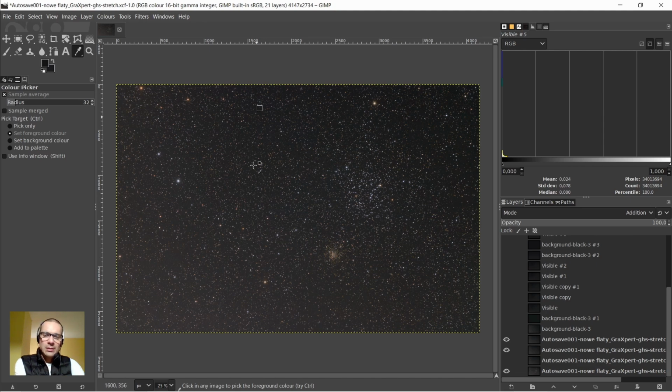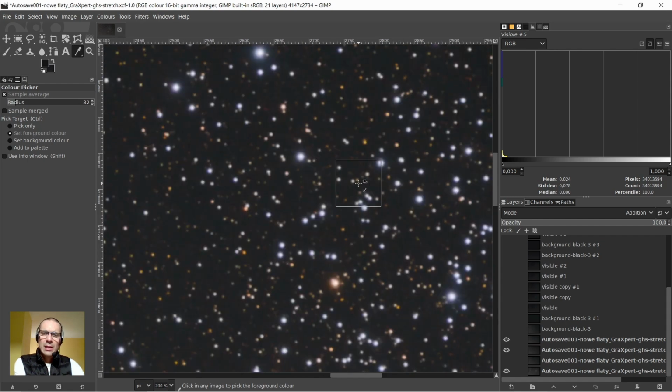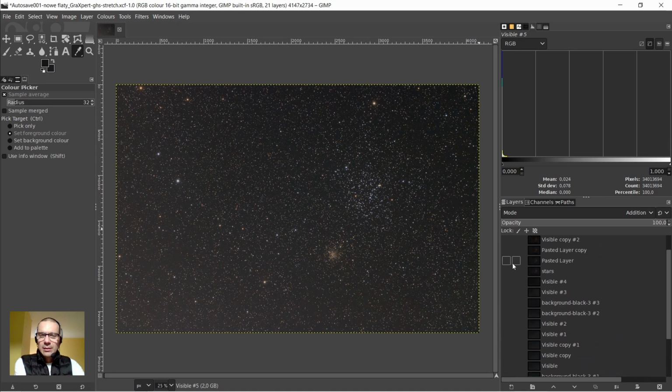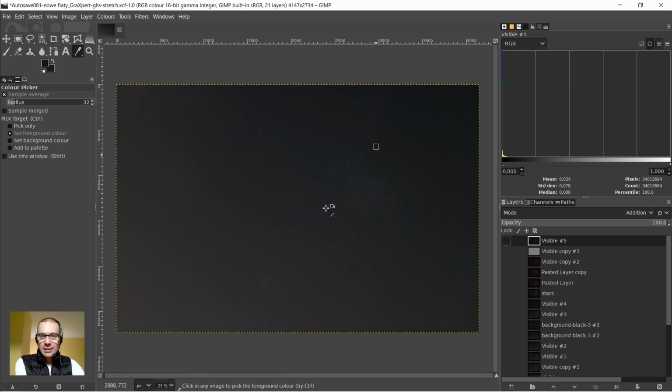This is the photo already processed, especially the stars. It took me some time to process the stars, but we will not be talking about stars today. I will be talking about the gradient.